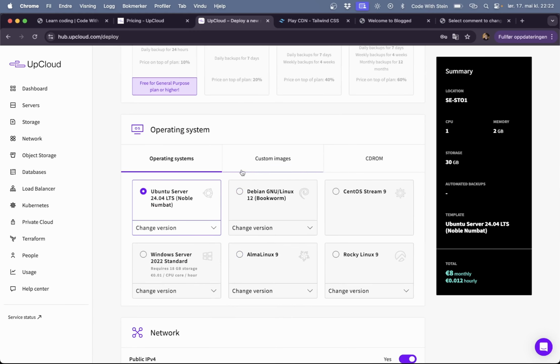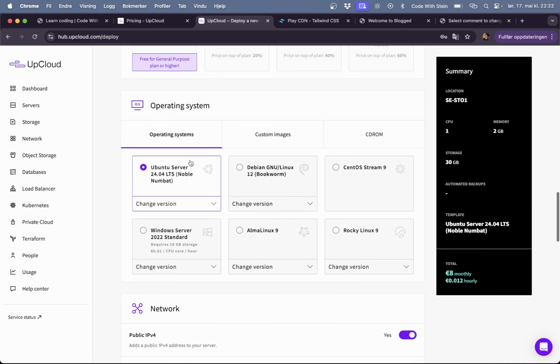Next, we select which operating system we are going to use. I see here that Ubuntu 24.04 was automatically selected, and that's the one that I want to go for. This is an LTS, which stands for long-term support, which means that this will probably be good for another 4 or 5 years, I think it is.